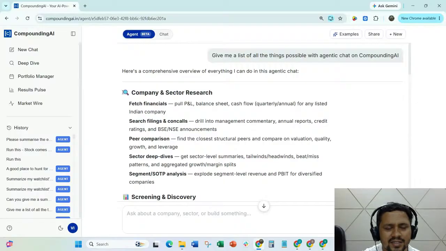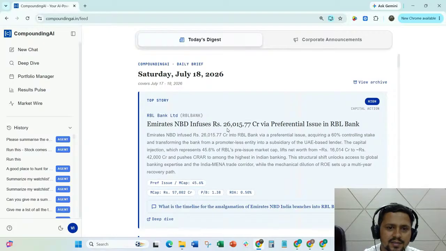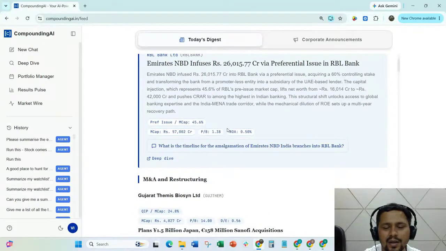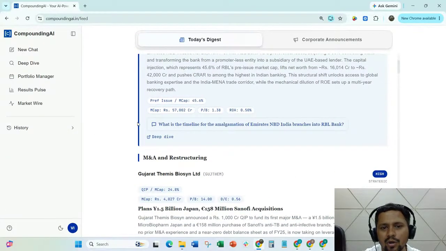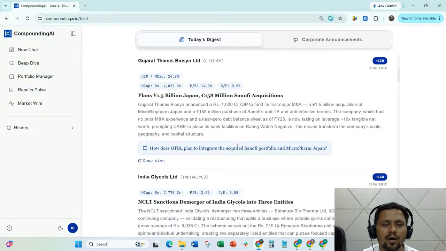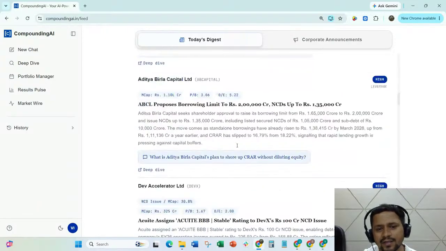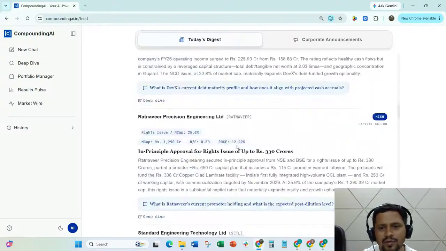So this was about agentic chat. Then there is Market Wire. Here, on a daily basis, 20 announcements which had an impact are covered. You can think of it as a newspaper for the market. All the important announcements related to capital markets, any major order wins, all of that is covered.